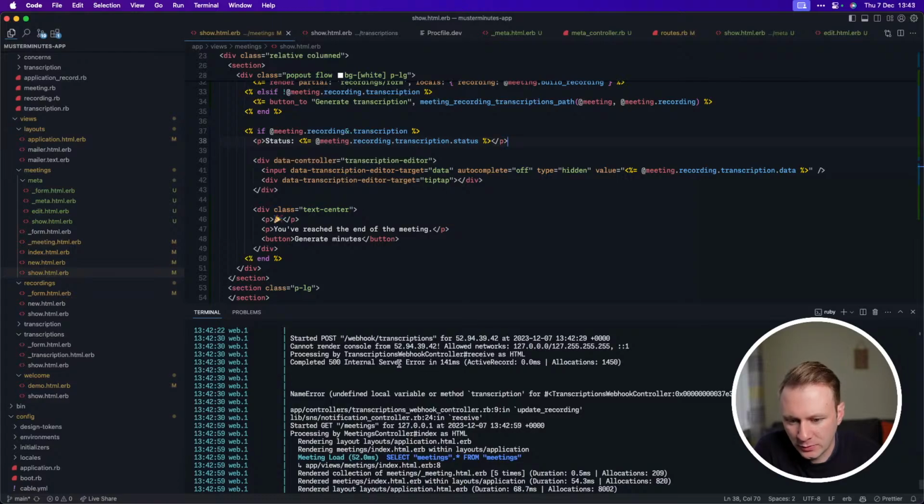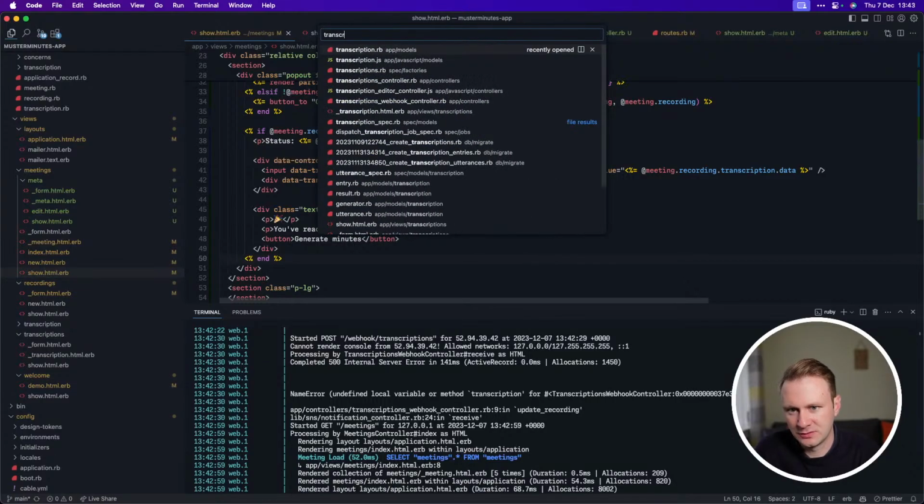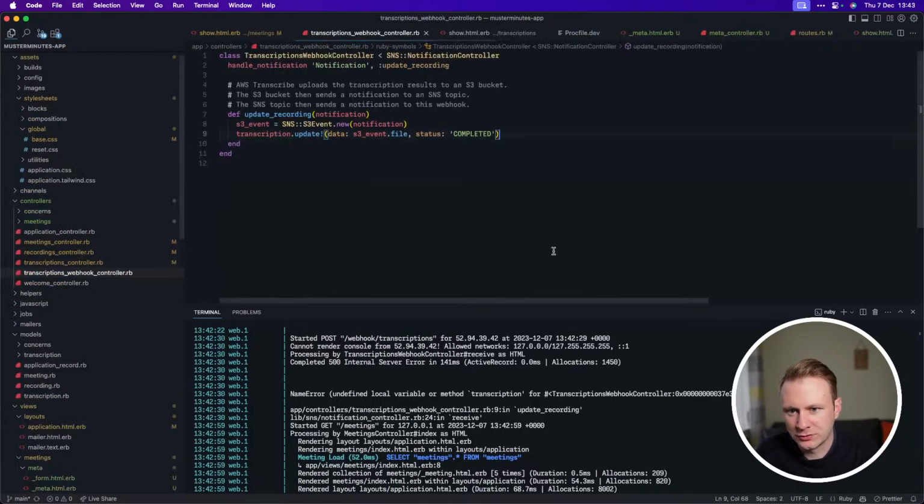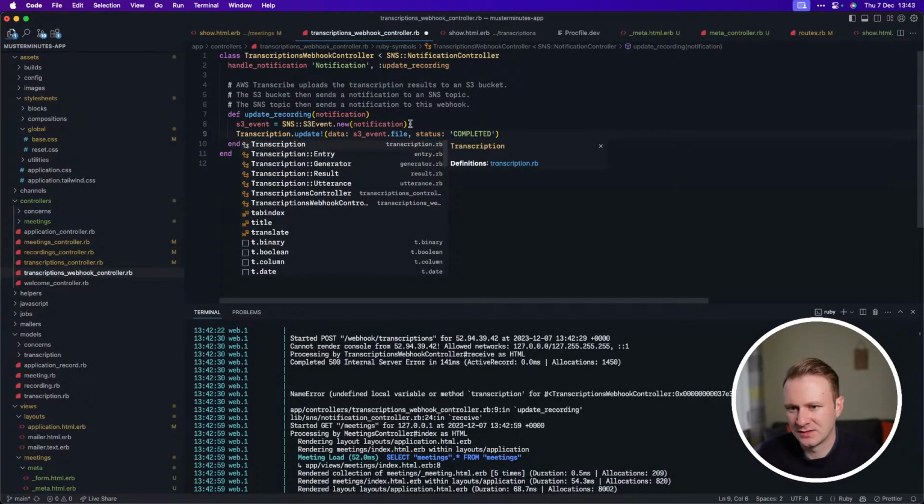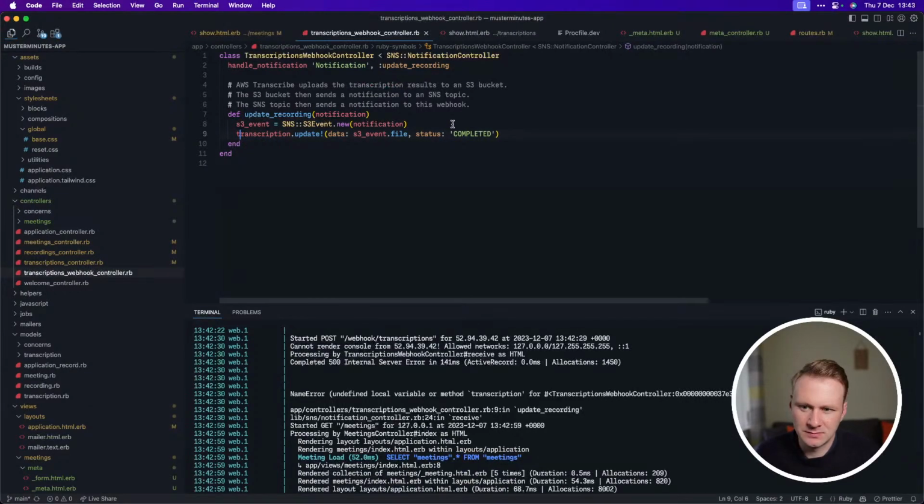Oh, there was a webhook controller error here. Undefined method variable for transcription on the transcriptions webhook controller. Yeah, where's transcription coming from? Is that meant to be a capital T? No, where's... When did that change?